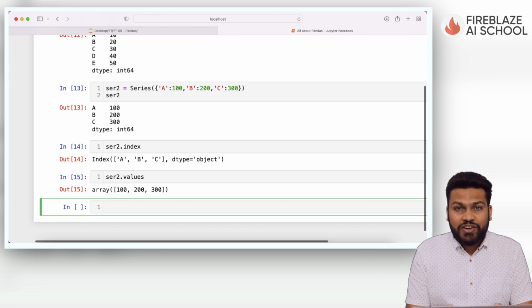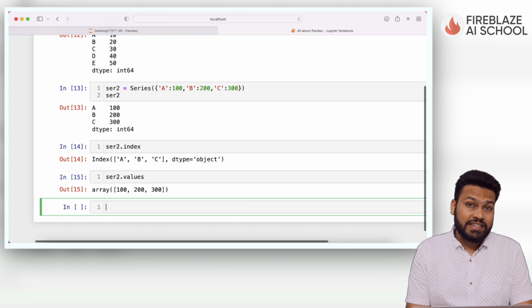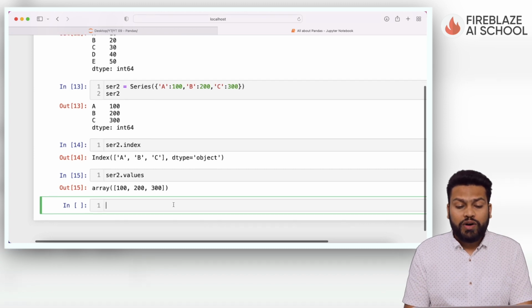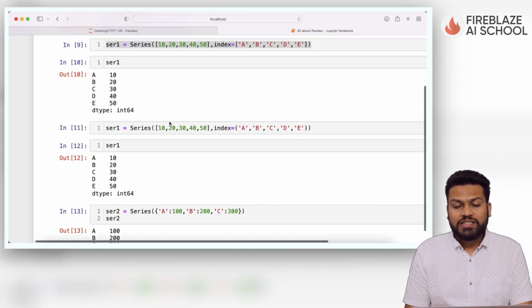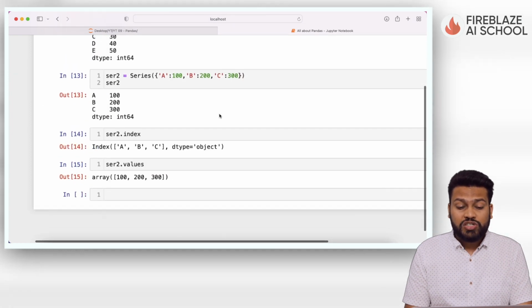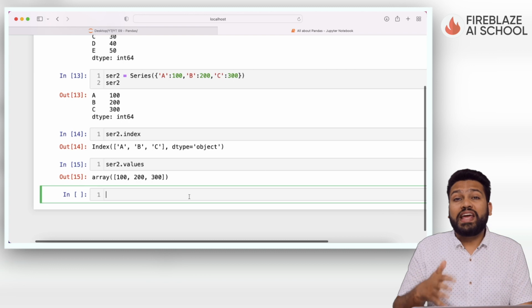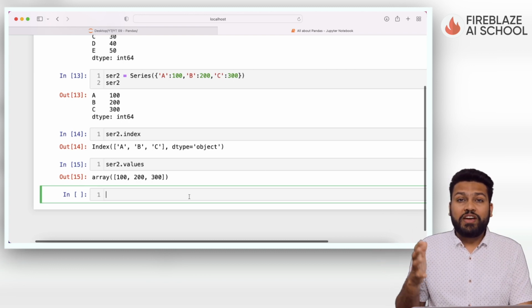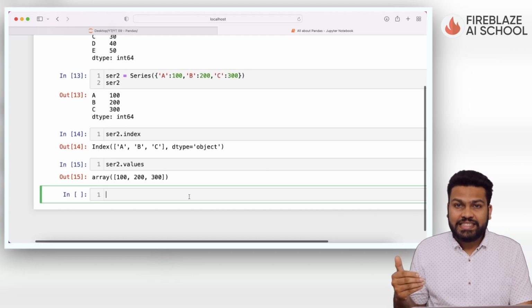Now in any kind of data structure, whenever you pick up a single column, it is always a series. These are the two techniques and this is how you can create different series. Now I'll show you a quick demonstration of the data frame. As I told you, a data frame is a collection of multiple series.